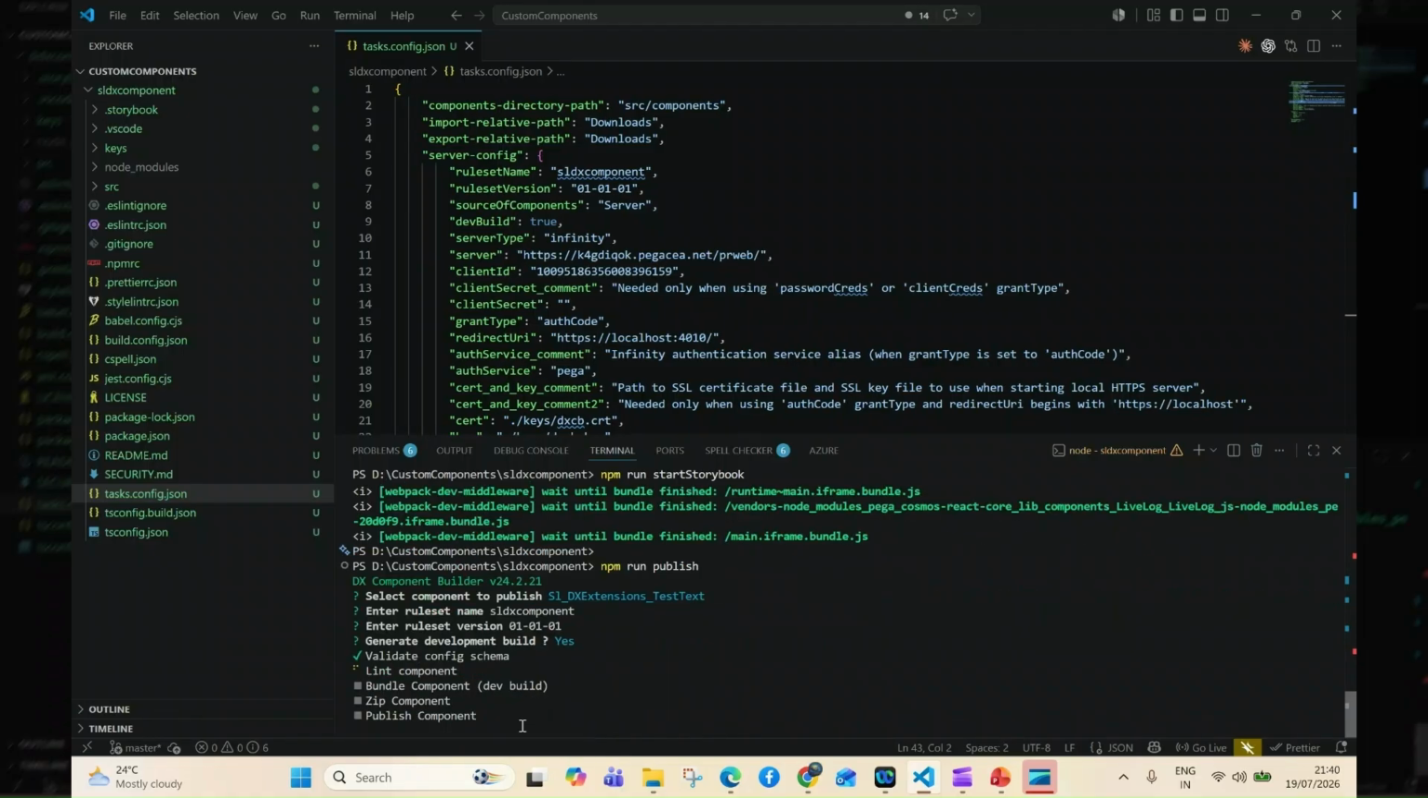Why we do this is that it will help you with tracing further. If any mistakes happen, it will help you. Logs will be generated if you give that for the generate development build. So it just takes a couple of minutes to publish to Pega. Once it got published, let's verify from Pega itself.